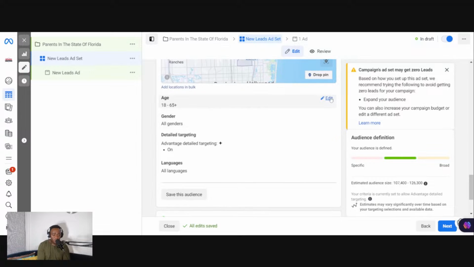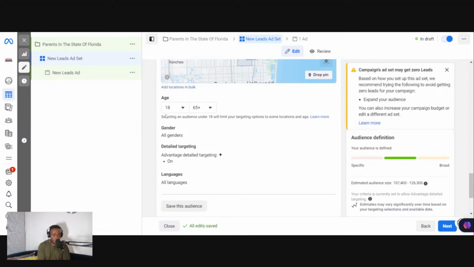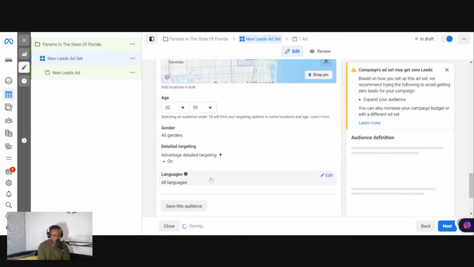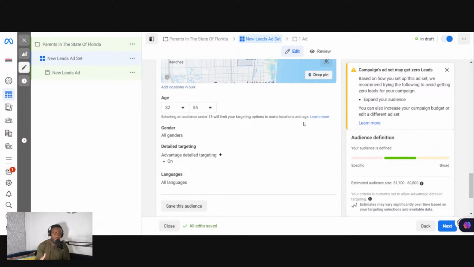Now, since we're going to be targeting people by age, I haven't seen a really decent conversion rate from anyone in the 18-year-olds, but I usually like to start at around 32 and keep it right around 55, something like that, because you want people that are still working, not retired yet.